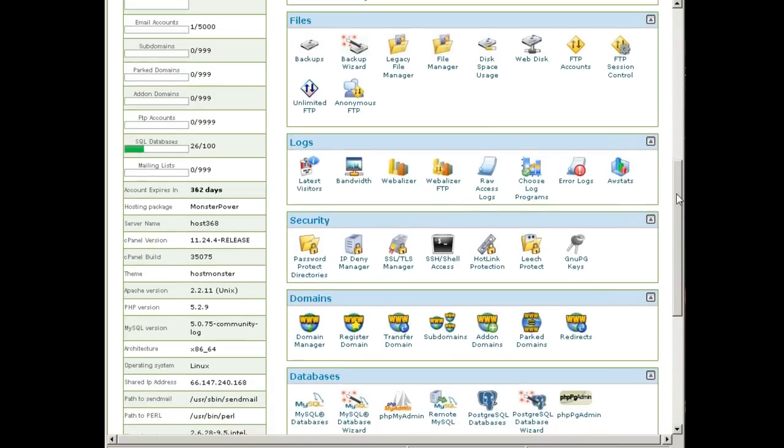Let's go on with files. You can do your own backups. There is also a backup wizard, legacy file manager to manage your files, upload, download your files, edit your files, zip, compress, decompress, and so forth. You can see your disk space usage here, web disk. So you can copy from your desktop or your computer to the Hostmonster account from your file manager in your Windows. FTP accounts, you can set up your own FTP accounts.